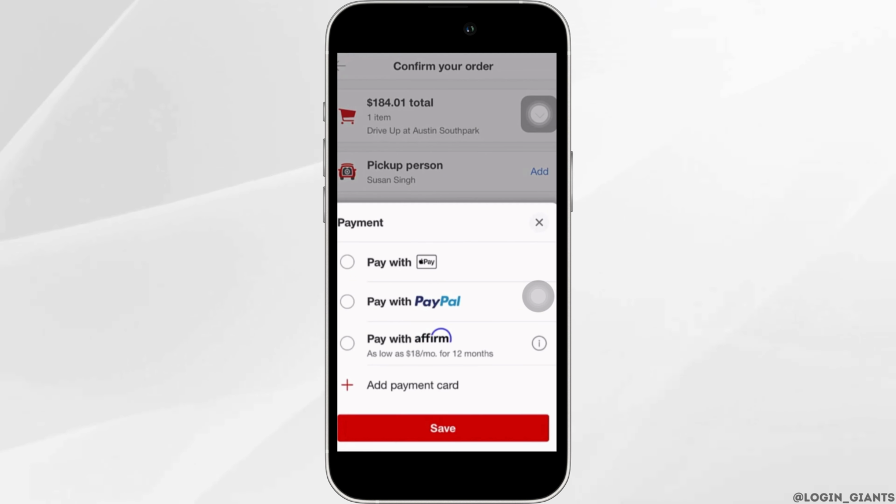Once the payment has also been done, all you want to do is once again tap on Place Order and then you'll be good to go. Your order will be placed successfully. So that's it, and this is simply how you can order on Target app.